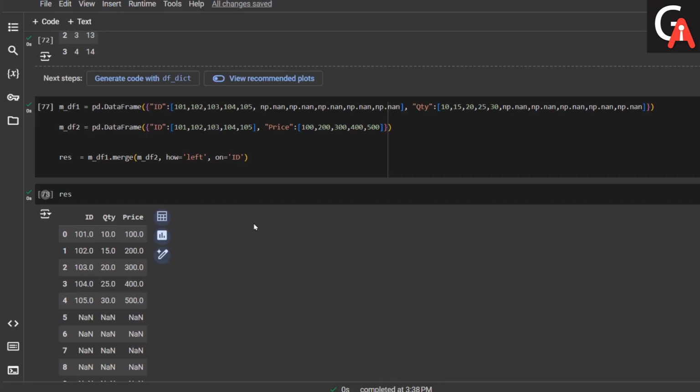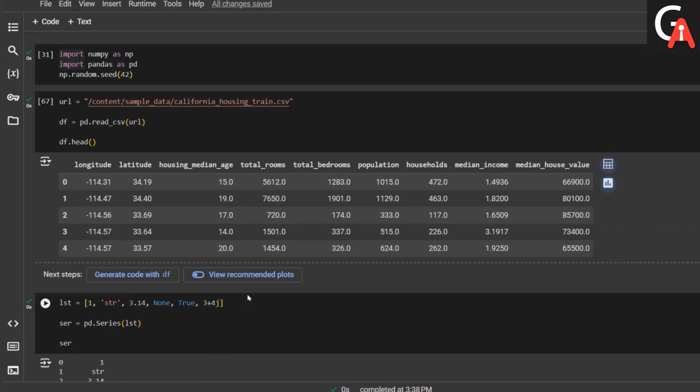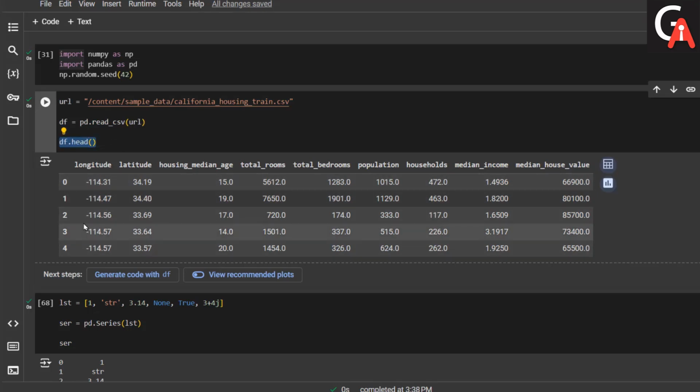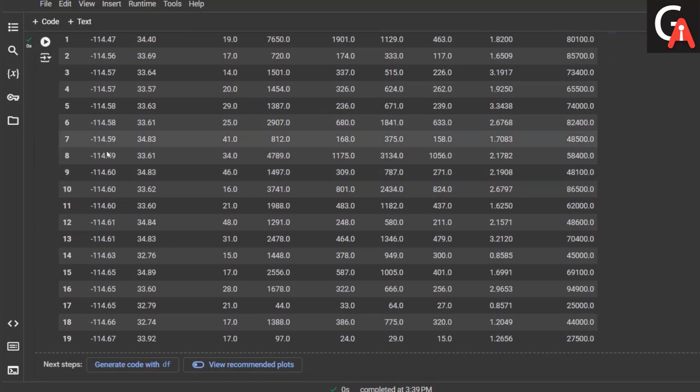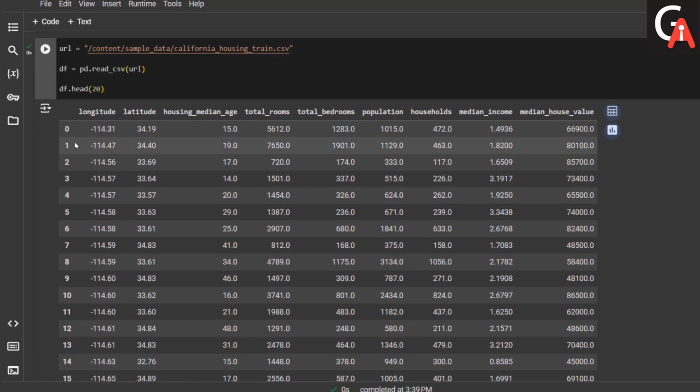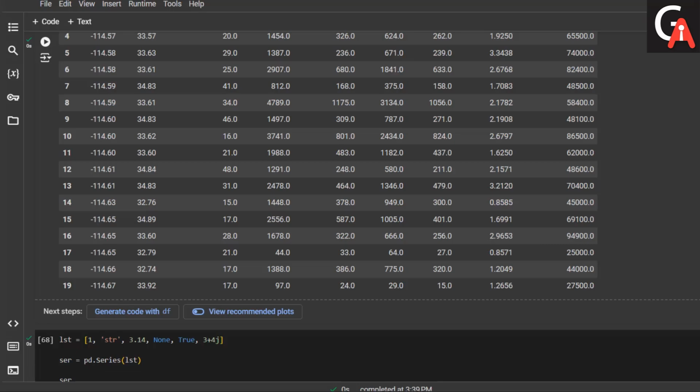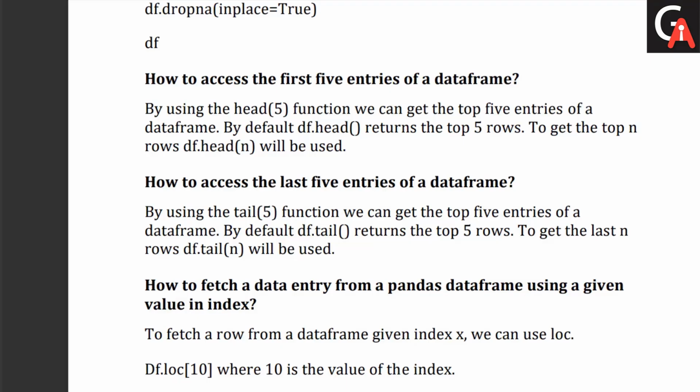Let me just go here. So right now, it's my df, so we can just use the head here. So I'm getting the first 5 records here. Let me just try to bring the first 20 records. Let me execute this, and I'm getting the first 20 records. Indexing starts from 0, that's why you will see a 19 here. So this is how you can get the first 20 records we have.